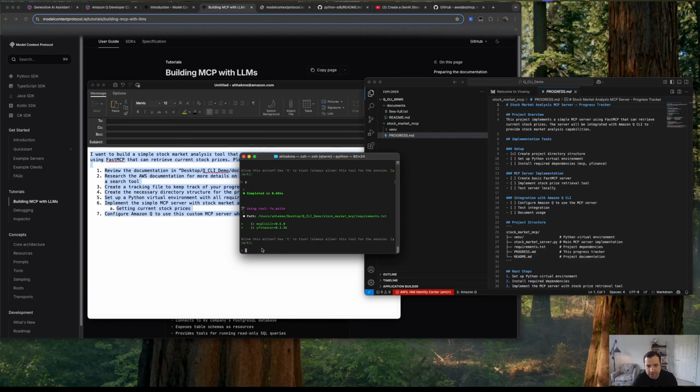And here it wants to create a requirements.txt, which will include all the dependencies that it needs to run the server. I'm just going to say go ahead and yes, and it's going to install the dependencies.